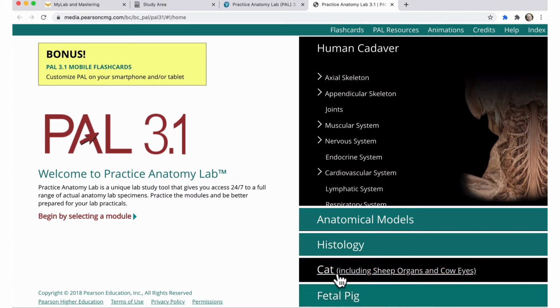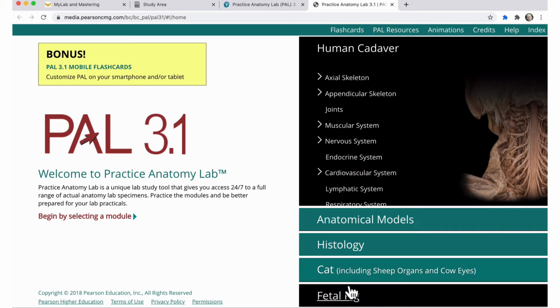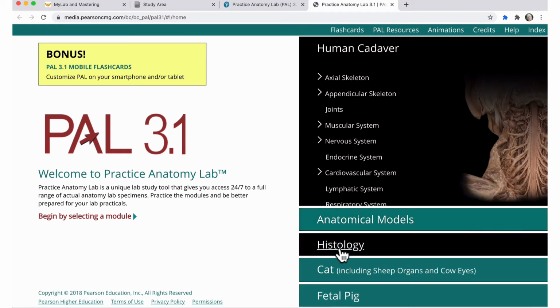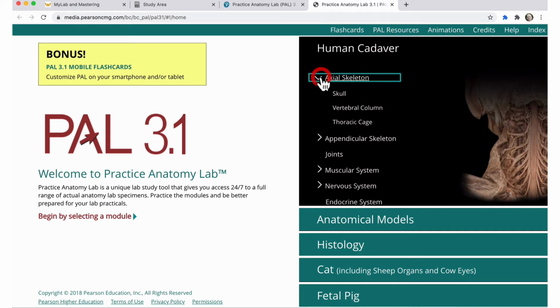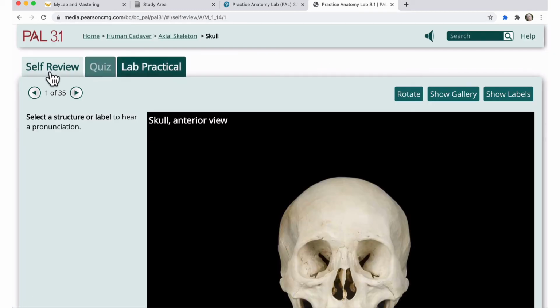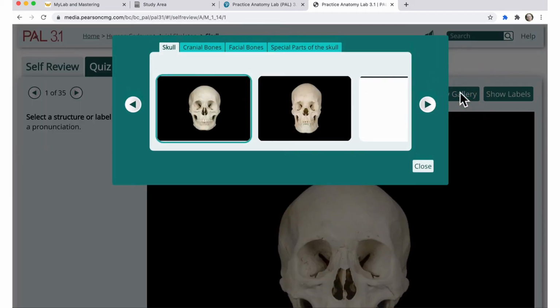Now, we do not do cat dissections or fetal pig dissections, so you do not need to use these during this course. However, the human cadaver dissections or the anatomical models or histology images may be very useful for you during the class. For example, if we picked the axial skeleton and picked a particular part of the axial skeleton, like the skull, you would see that it will open up one of 35 images in a gallery. So there are 35 images in this gallery, and you can actually see the whole gallery by selecting Show Gallery.